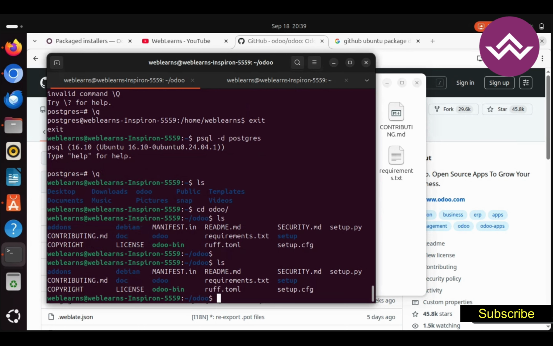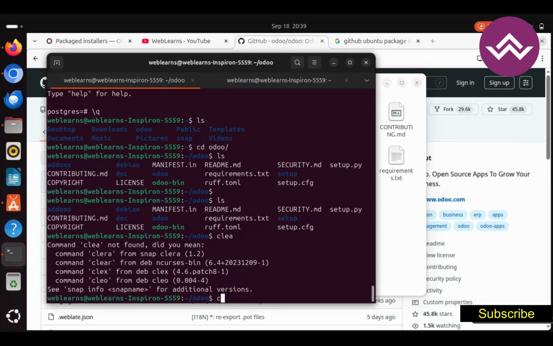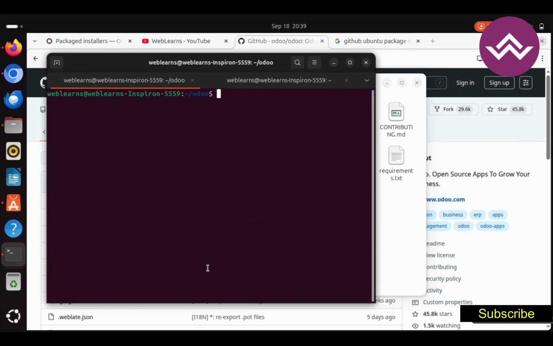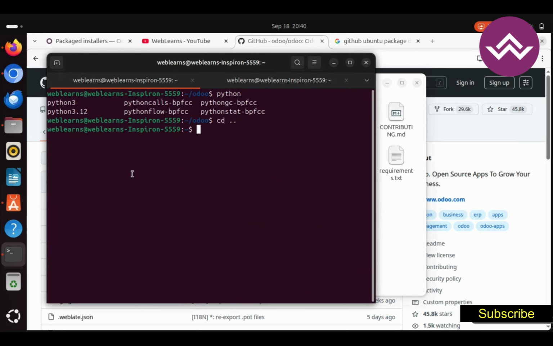Now right now I'm in the Odoo directory. Let me clear, and here we have to use Python. By default, Ubuntu already has Python 3.12, so I have to use this one only. Let me go to the main directory, I mean my home directory, and here I'm using python3.12 -m venv, the virtual environment we have to create, named odoo19-env.